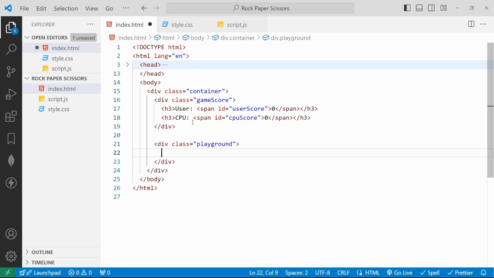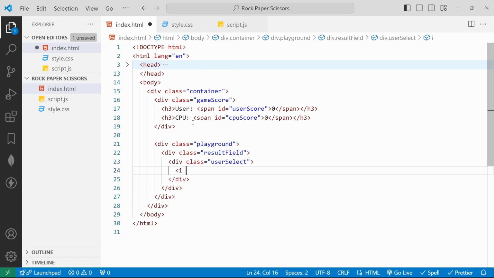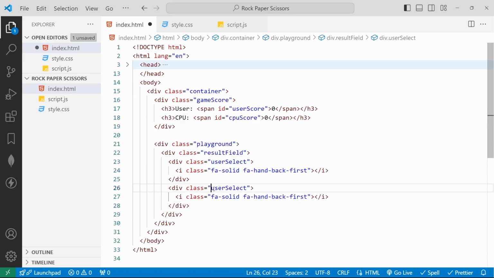Inside this, I will add one more div with result field. Inside this result field, we need to add two more divs. One is for user select and another one is for CPU select. For the user select, I will create a div with user select. Inside this, I will add the i tag. This will help us set the icons with FA solid, FA hand back first. Then same thing, I will copy this div and place it below this. Instead of user, I will change it to bot select. Then the icon will be the same.